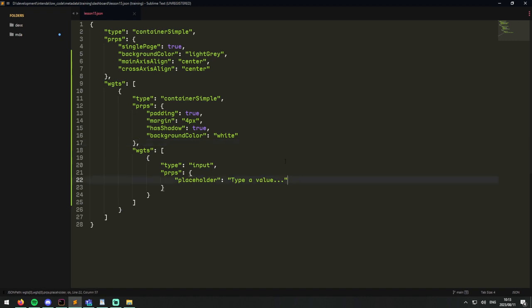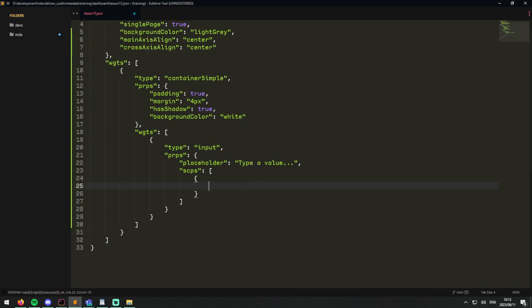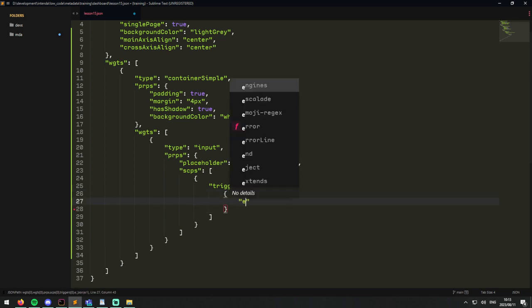So let's put the script on the input. We have a property called scps, which stands for scripts, and it goes inside props. The script is an array because we can have multiple scripts, and a script is an object. So we have an empty script inside the scripts array, and almost always you'll add triggers to your scripts. Triggers are events that your script should listen to. So triggers is an array because you can listen to multiple events, and a trigger is an object again, and each trigger has an event.